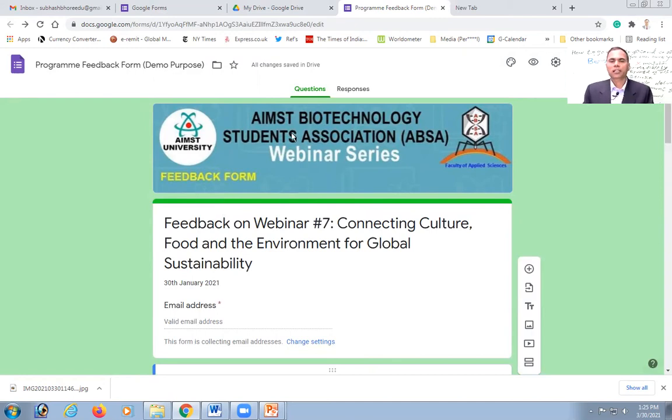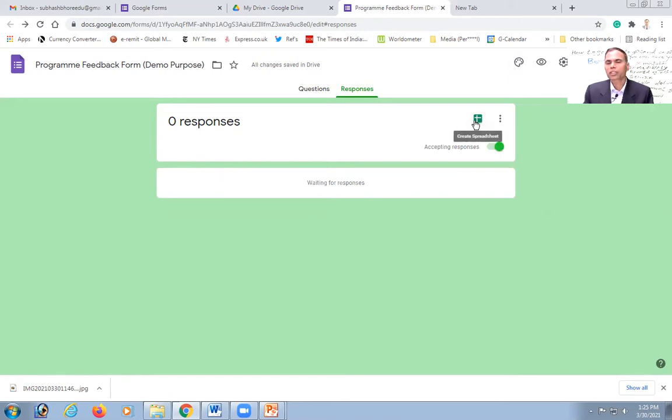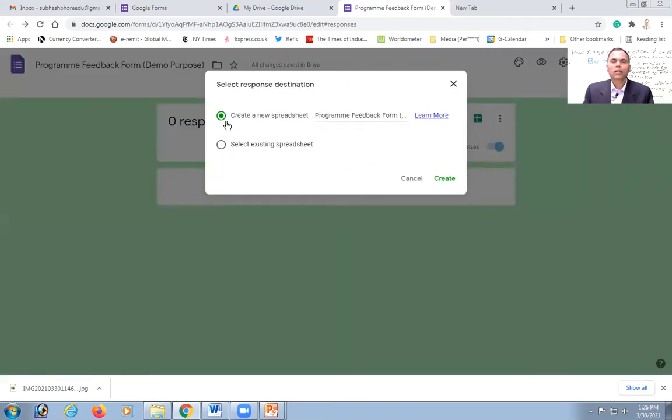So let's get started. Once you open the Google form, you go to responses. Here you can see it's 0, so there are no responses. You just go to this plus sign, which is to create the Google spreadsheet. Just click here and these options are there. Just create a new spreadsheet, create.